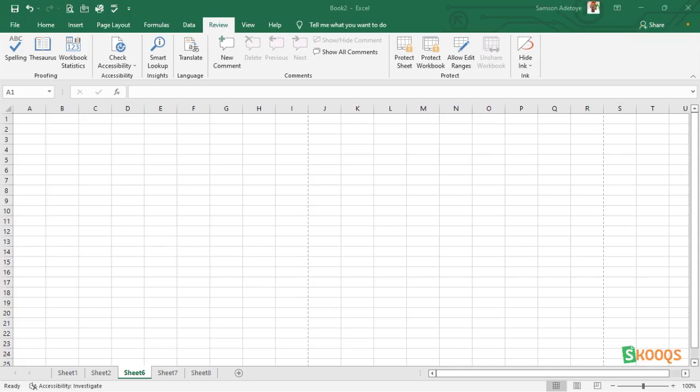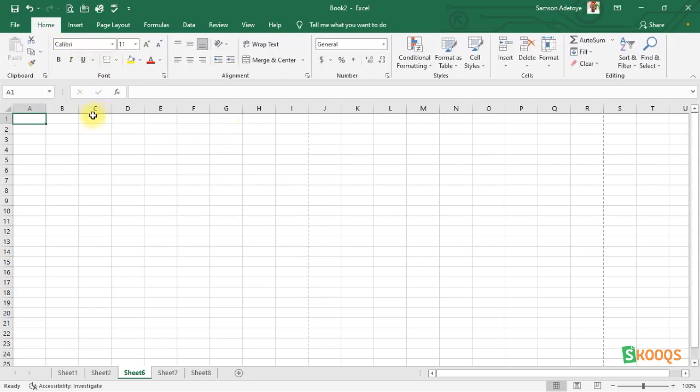So we want to look at the ribbon. Excel uses a tabbed ribbon system instead of traditional menus. The ribbon contains multiple tabs, as you can see. These are tabs, each with several groups of commands. You will use these tabs to perform the most common tasks in Excel.